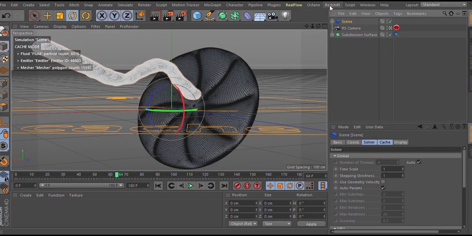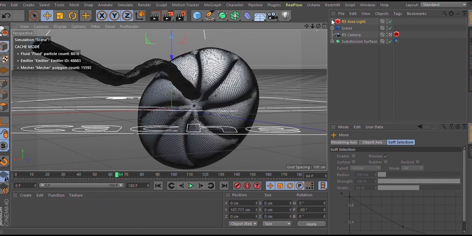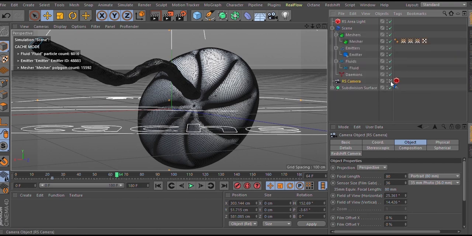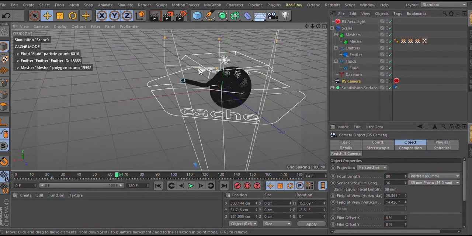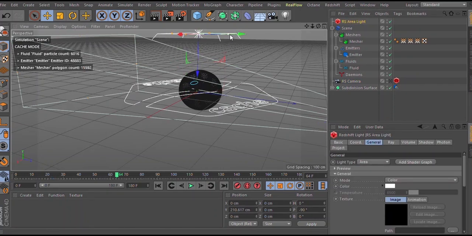So the next thing I'm going to get is the light setup. I'm going to go to Redshift, go to light, area light. I'm going to position lights to mimic a studio setup. All right, so I'm just going to turn on the light here, the camera here. Turn on the camera, then move the lights up a little.